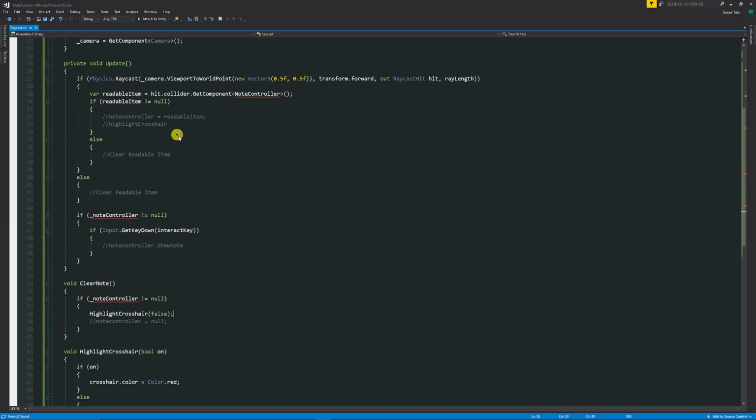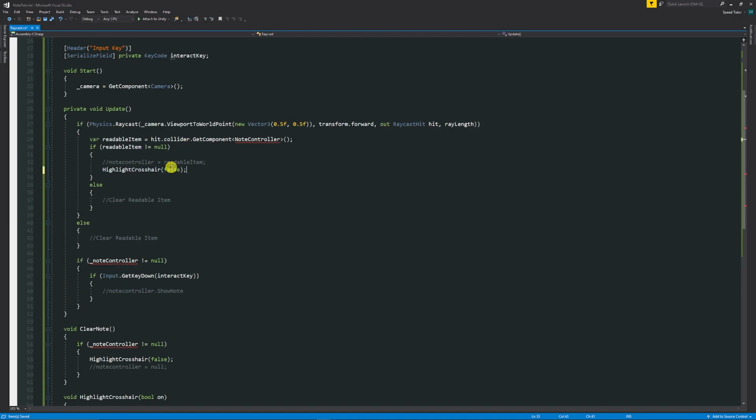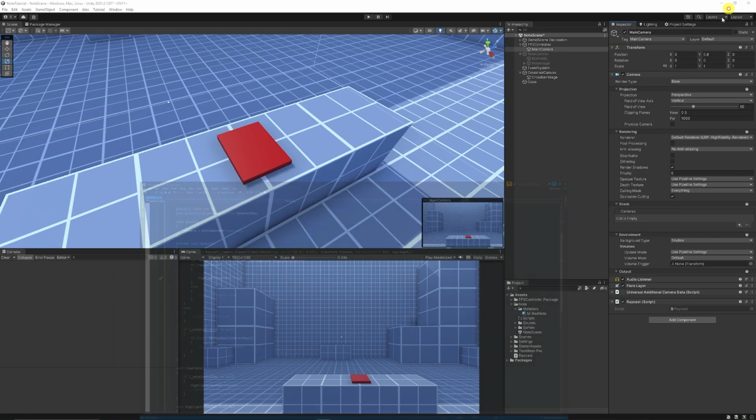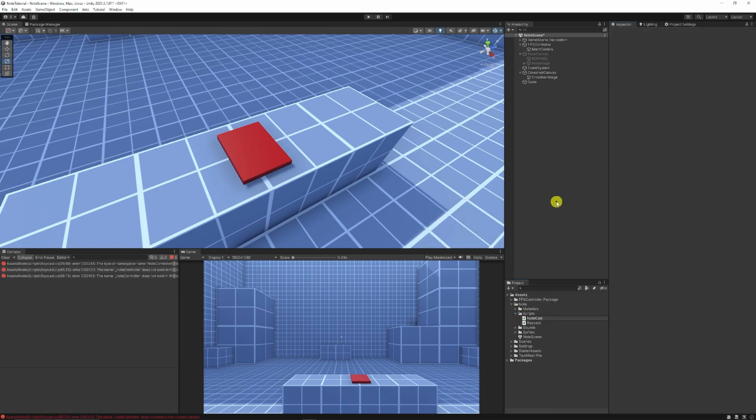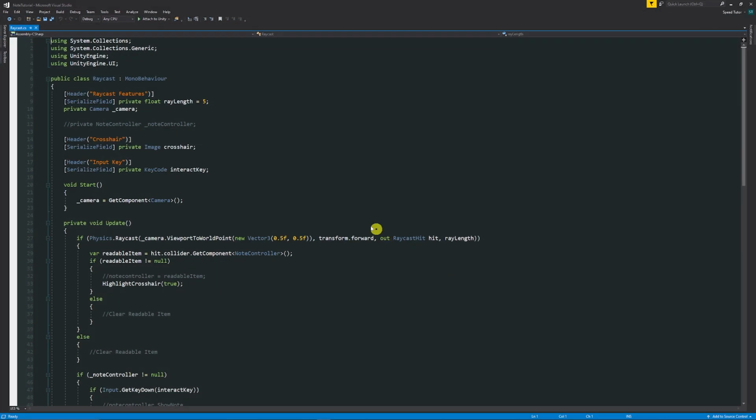And then above, we want to highlight the crosshair again, but in this case, it needs to be true. So we can go quickly back into Unity to create our other script to be able to use it. If I just go and create a new C# script and call this our NoteController, and once that's being created, we can unhide that method.